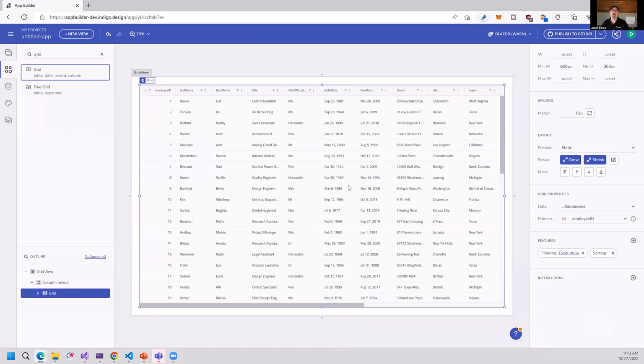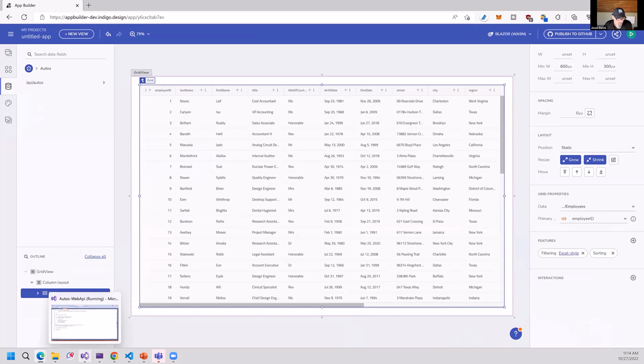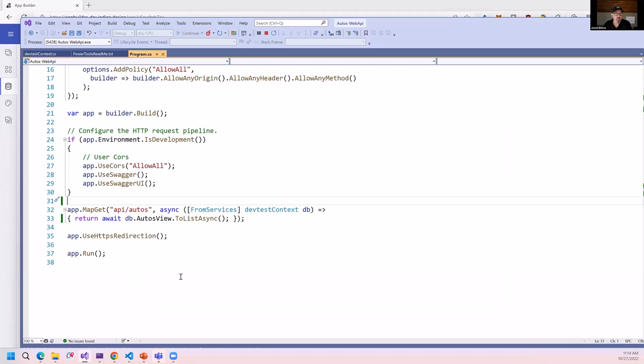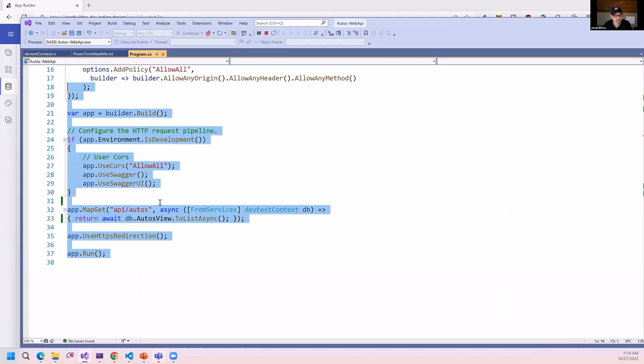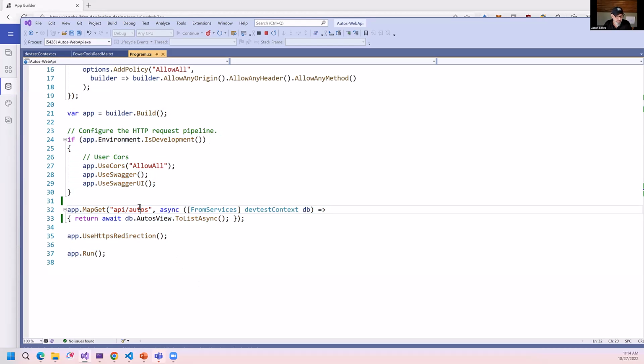So from here, what I want to do is set a few configuration properties, but first I want to set the data source. Now I've already uploaded a data source here. I've got an autos API. So if I go over to Visual Studio, what you're going to see here is I have a web service that's running locally. This is actually a SQL Server database running a web API on top. And this is just a bunch of records.